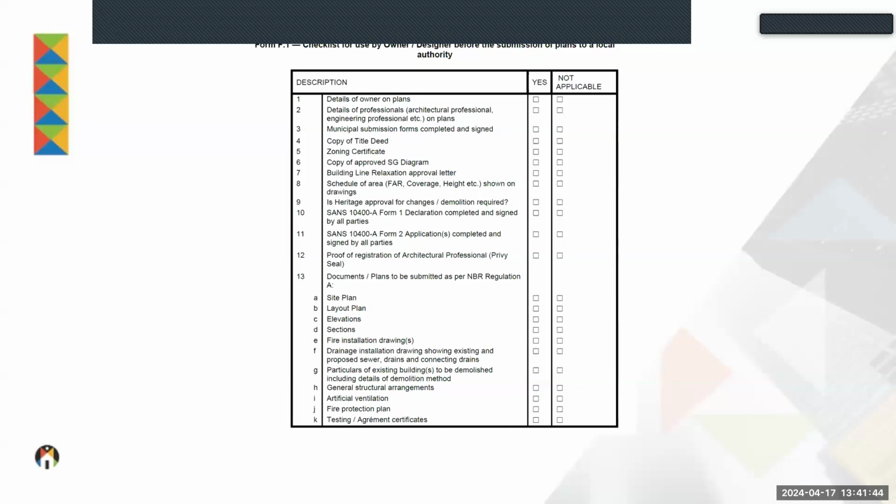There you just tick off: is it yes, or is it not applicable? For instance, details of owner on plans. Yes. If you tick the box there, you know it's done. Details of professional, architectural professional, engineering professional on plan. Yes. Municipal submission forms completed and signed? Yes. Copy of title deed attached, if required? Yes. Zoning certificate, if required? Yes. Copy of approved SG diagram? Yes. Building line relaxation approval letter, if applicable? Yes.